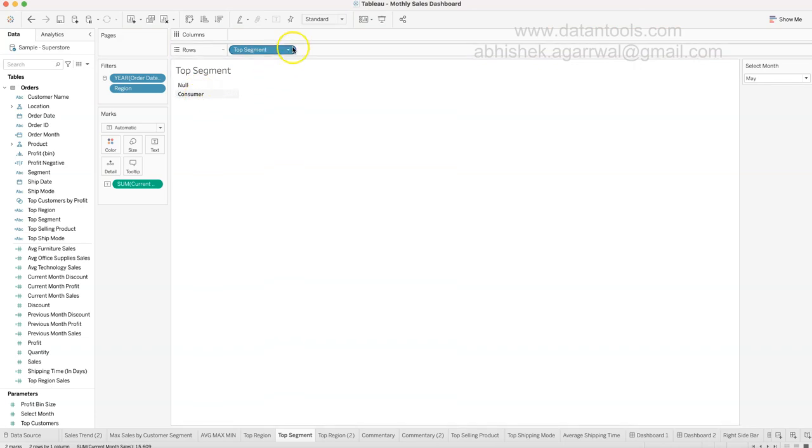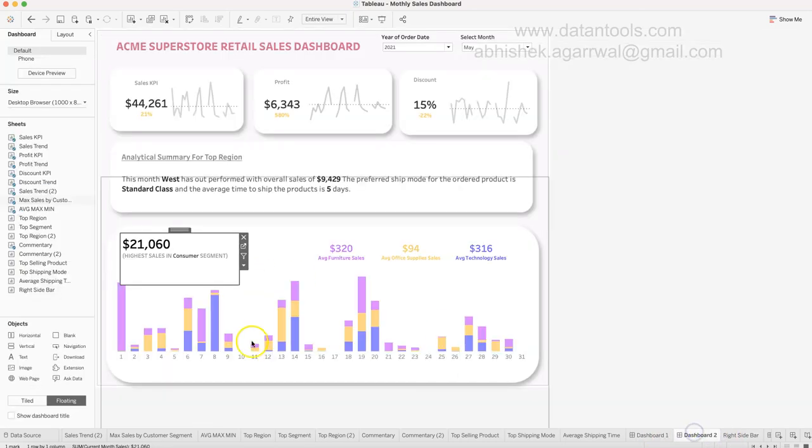I have null and consumer. So what I'll do is I'll just make sure that I exclude this and remove this. Okay, so this will give me the consumer segment, and I believe it was picking up the right one for some reason, but that's okay. And highest sales in consumer segment, and so we have the top segment.